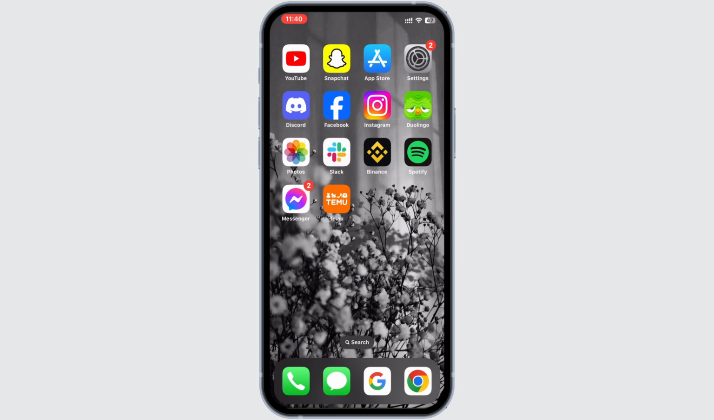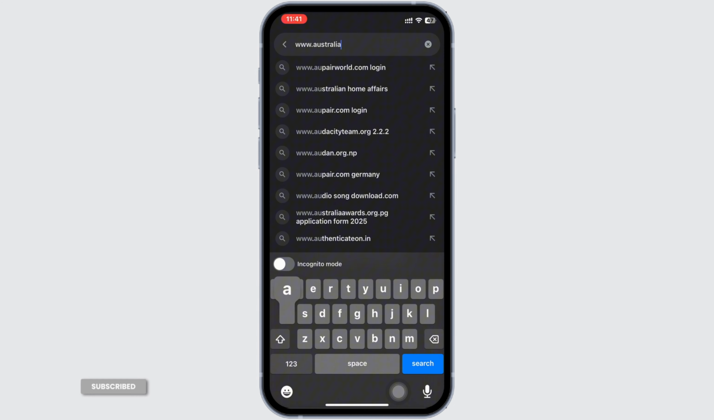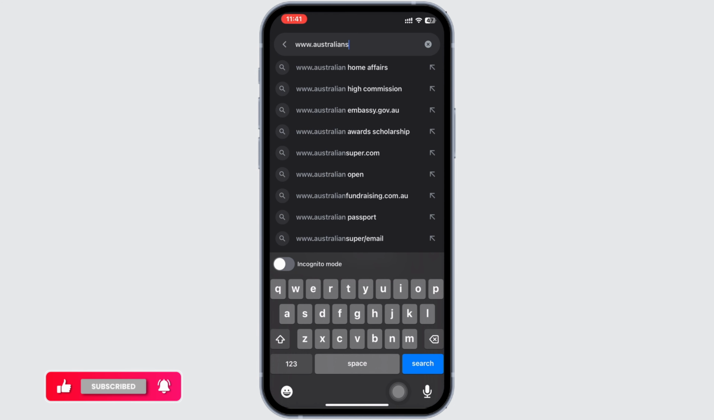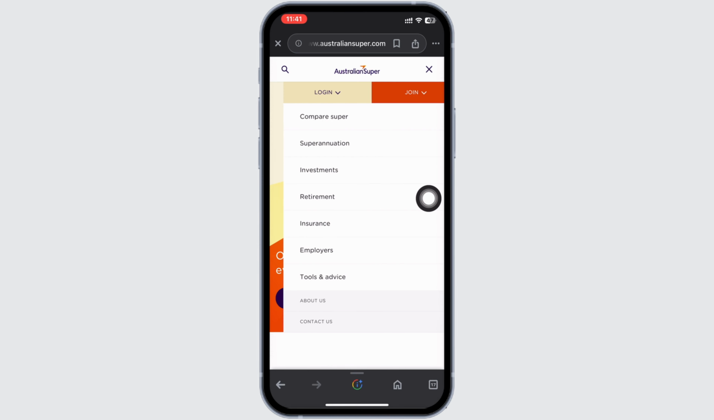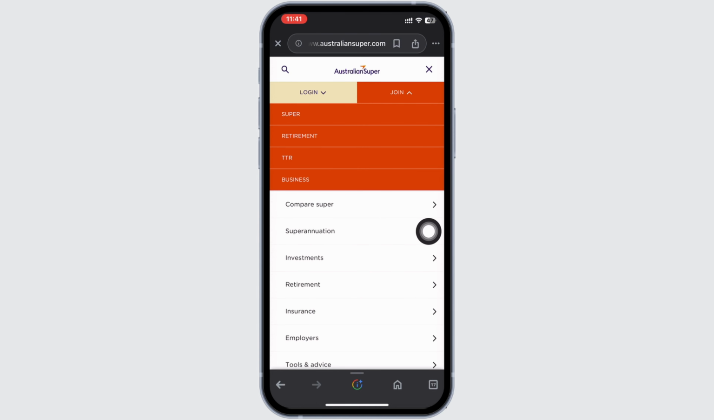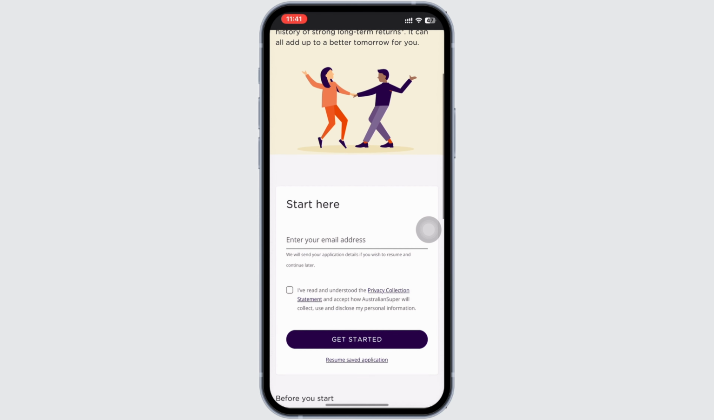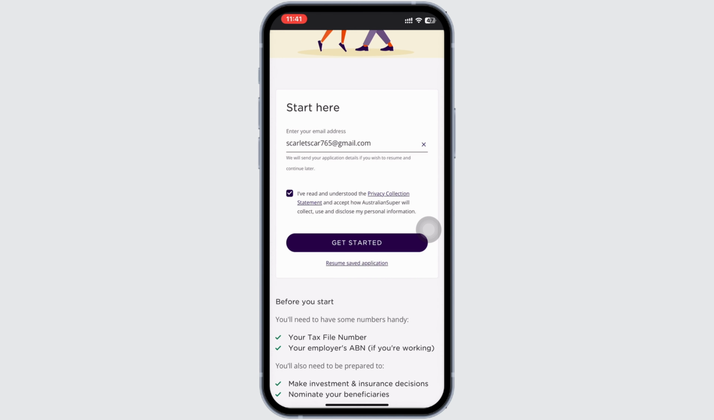Open your web browser and in the search bar type www.australiansuper.com. Once the site loads, click on the Join link at the upper right corner and select Join. From the drop-down menu, click on Super and fill out the form that appears. Enter your email address and then click on Get Started.